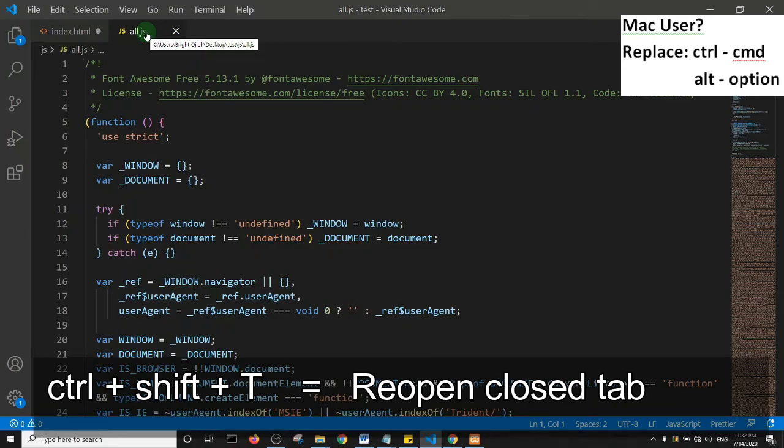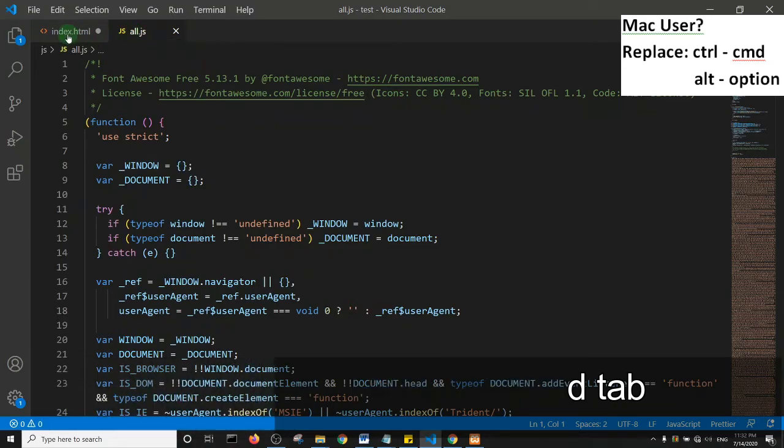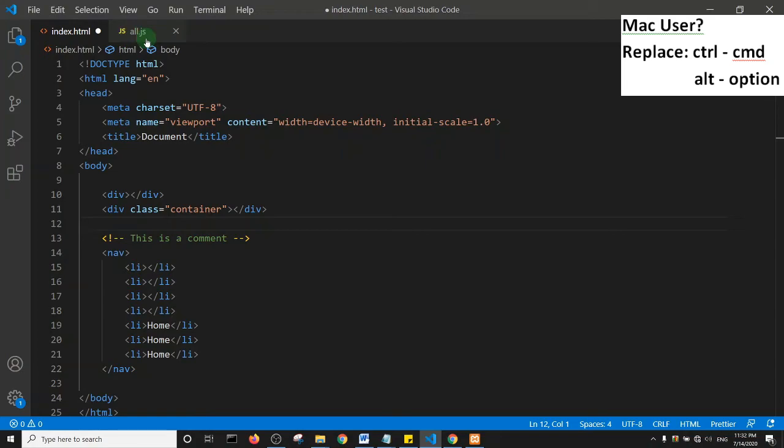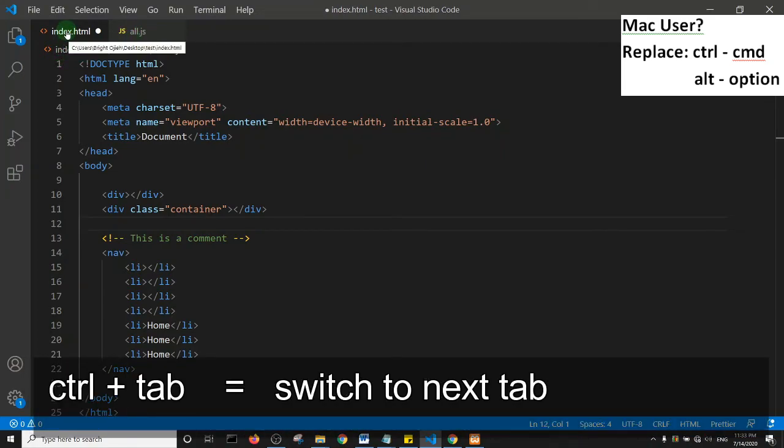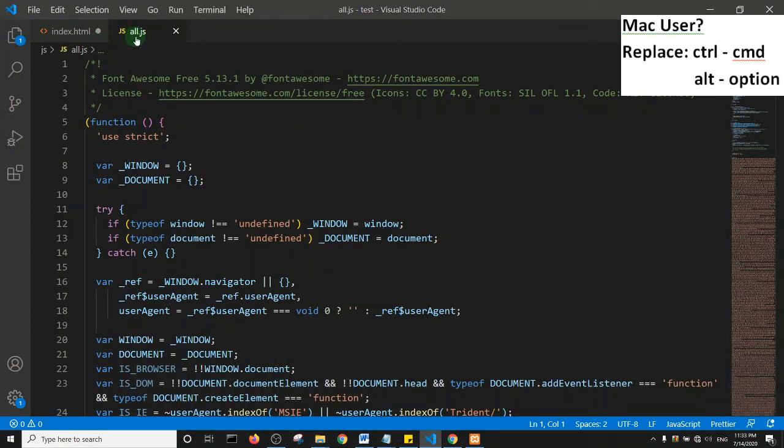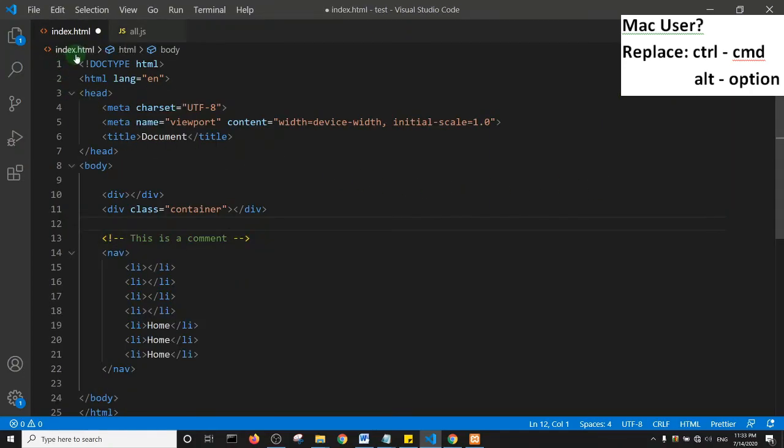I think the last shortcut I'm going to show you is how to switch from one tab to the next. If you're working with 2 to 3 files and you want to be able to easily switch without clicking with the mouse, what you need to do is press Control and Tab. It's in all.js right now. If I want to take it to index.html, I press Control and Tab, and it goes to the next tab.